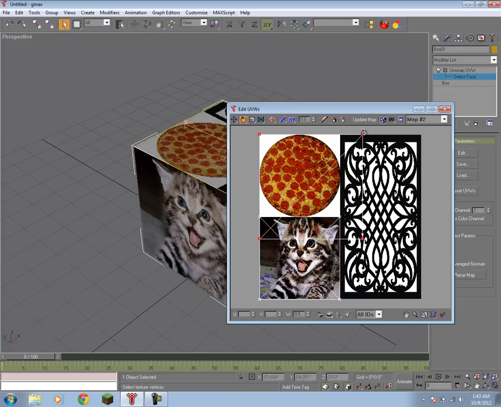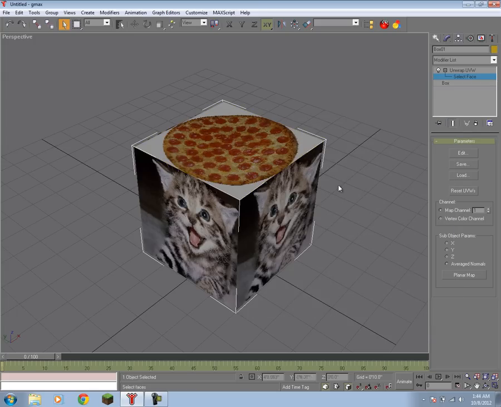And you can also rotate the box, and you can flip it. And you can also flip it the other direction if you so wish. But mainly we're concerned with just moving everything around. So let me just quickly resize that to the pizza. Now this is fairly straightforward. This is just a very simple map.